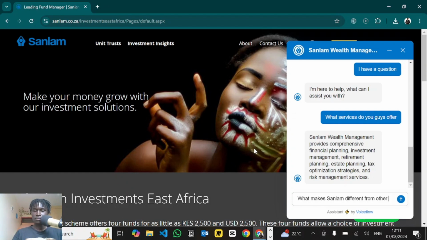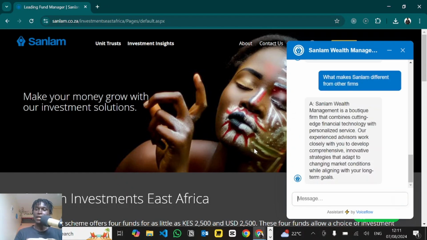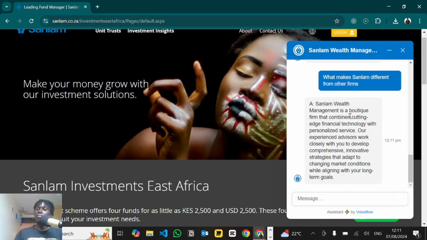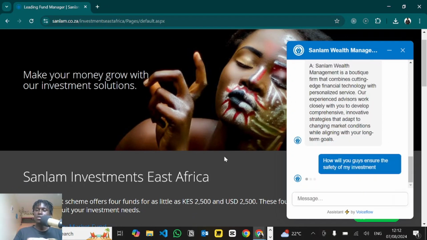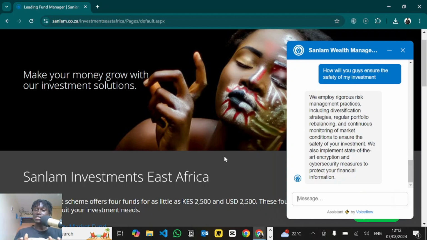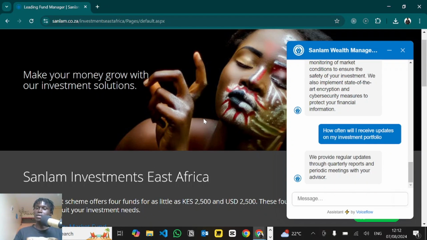So let's say, what's the differentiating factor? Sanlam Wealth Management is a boutique firm that combines cutting-edge financial technology with personalized service. Our experienced advisors. How will you ensure safety of my investment? We employ rigorous risk management practices, including diversification strategies, regular portfolio rebalancing, all that. How often do I get updates on my investments? Quarterly reports and periodic meetings with your advisor.